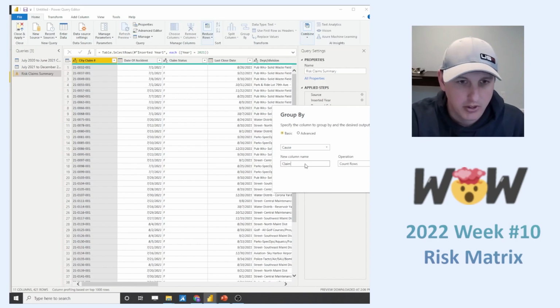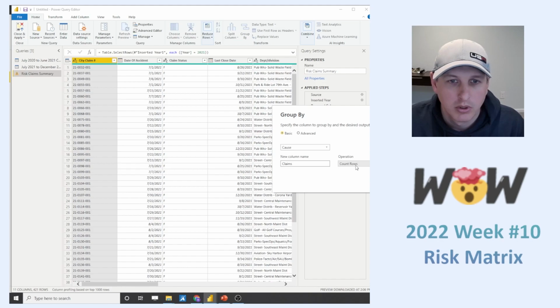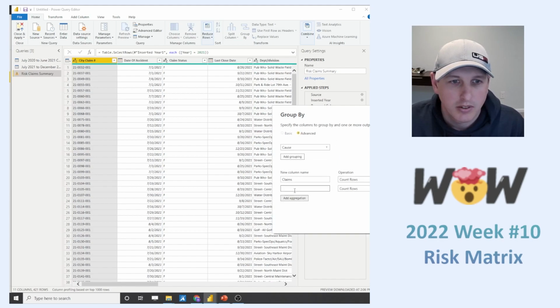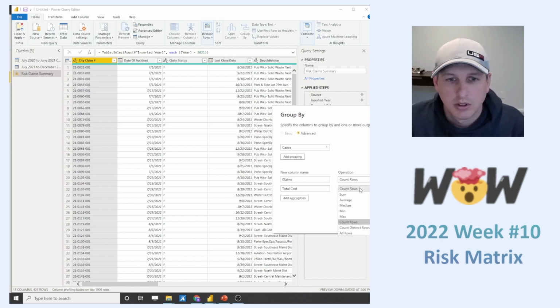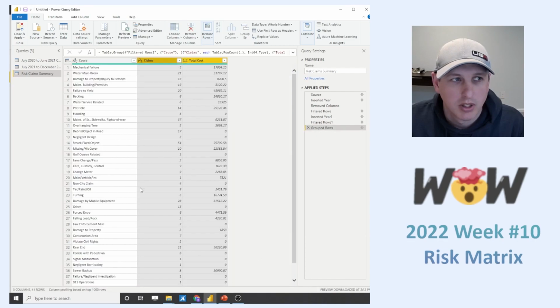Our claims are actually going to be the count of rows because there's a claim ID for every row. Let's go to advanced and we'll add cost. Call this total cost. And this will be a sum of the paid property damage column. Let's go ahead and hit OK. Now we have at the cause level with claims and total cost.